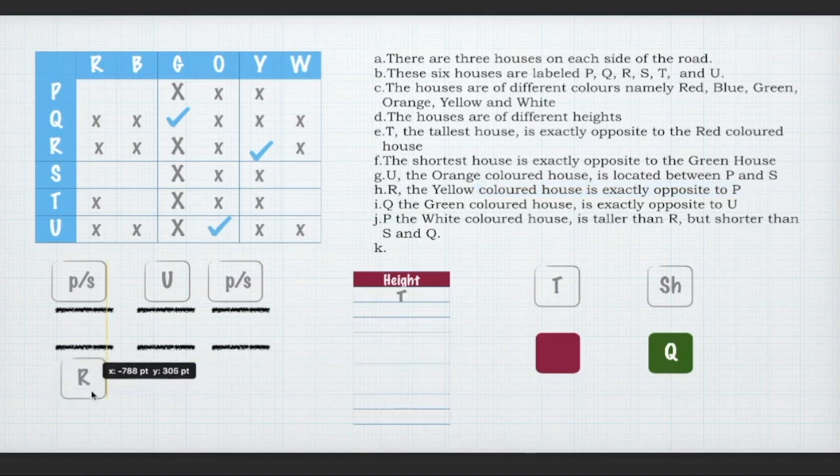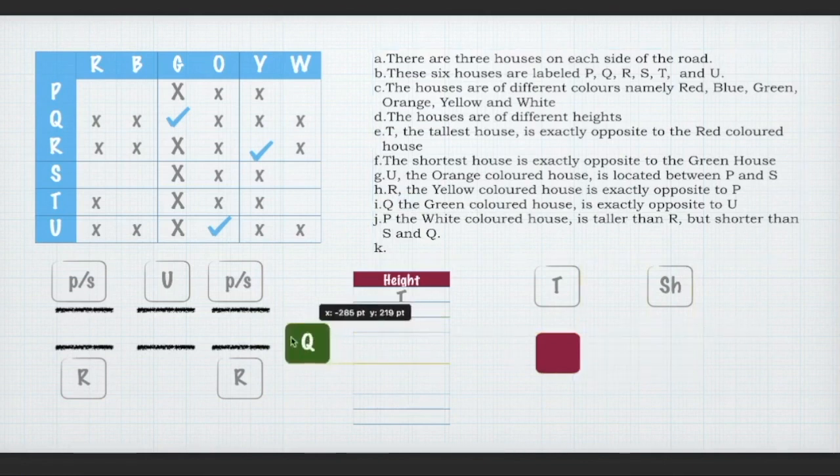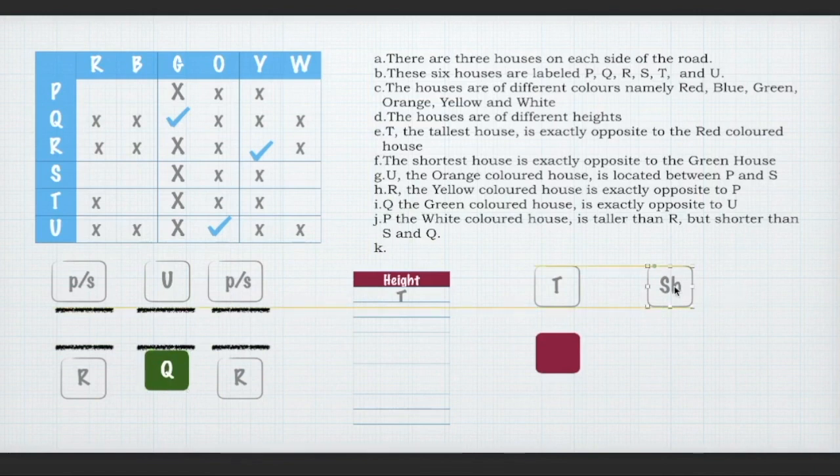So this R house will be in front of P. Maybe P is here or maybe P is here. So R will go to one of these slots, and I know the color for R as well. Q, the green colored house, is exactly opposite to U. Great. I can just pick this up and put it in front of U. And because it is in front of you, and I know the shortest house was in front of you, I know U is the shortest house. So let me put U at the bottom of the table.